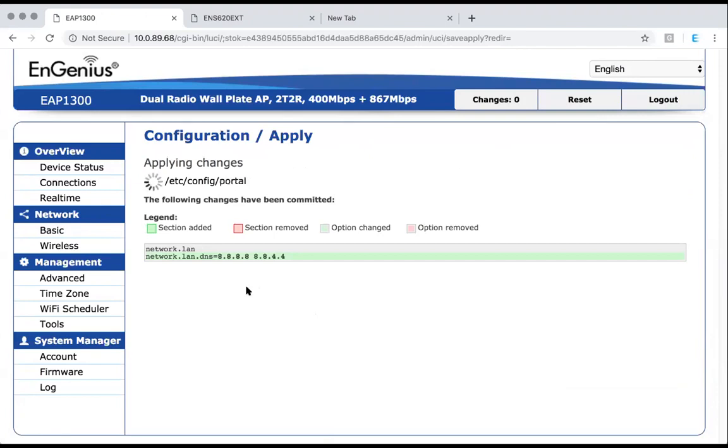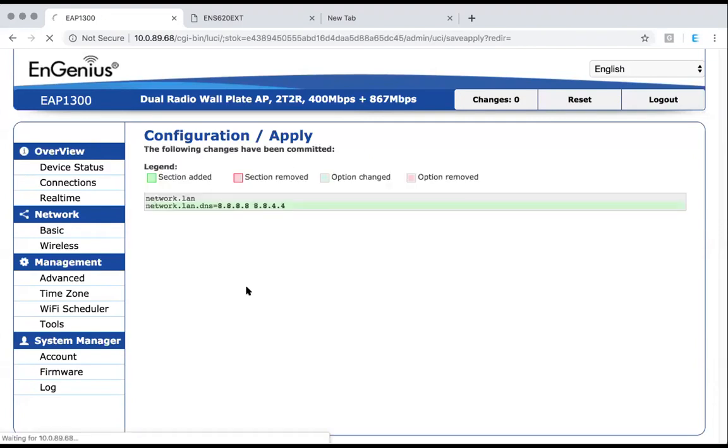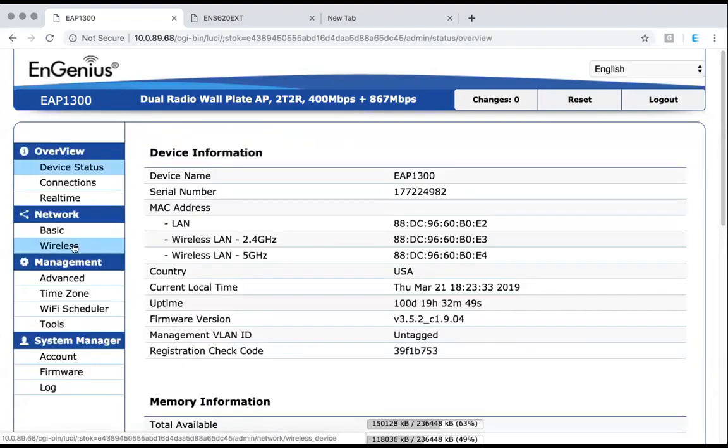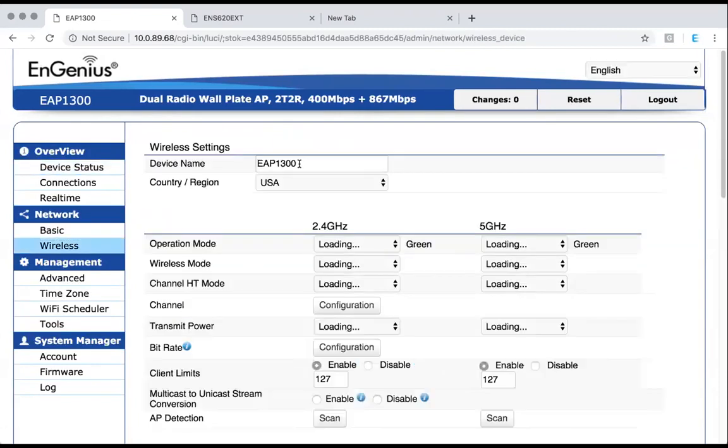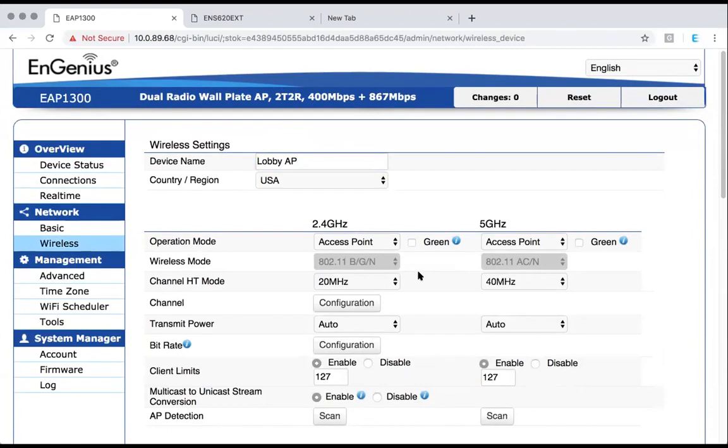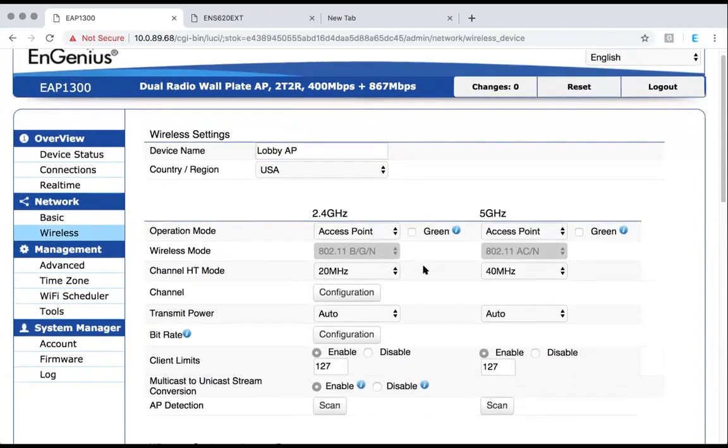It's booting up a lot of services on the access point right now. So let's start managing the wireless. In this case, we want to be able to label this. Let's say we want to label this as the lobby AP so we could identify it easier. We would turn off green mode, which is already turned off in this case, but if it comes default on, we would turn that off. We're going to set the proper channelization.